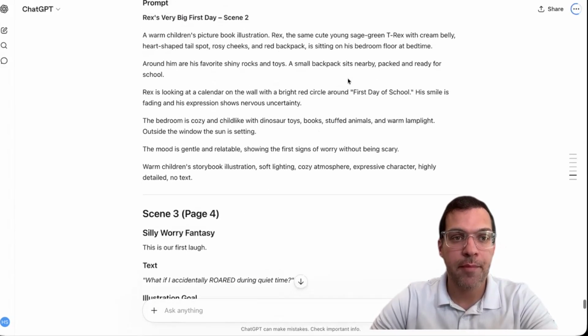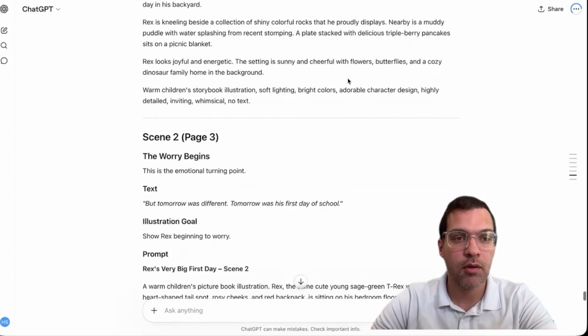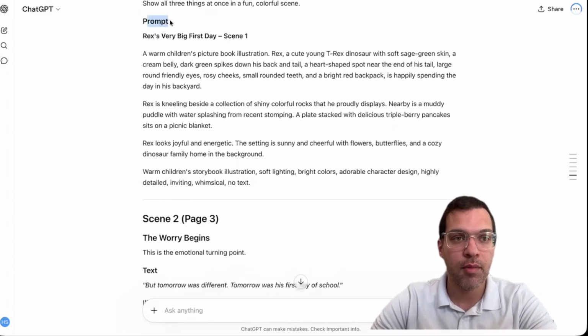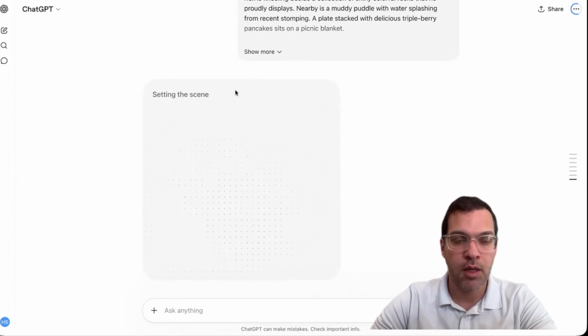So all we did was he took that prompt that it gave us. We're here, the prompt, copied it, pasted it down here. We'll see if Rex looks the same. And if he doesn't, then guess what? We will add the reference picture, but I'm hoping it picks up the reference picture since we just made it.